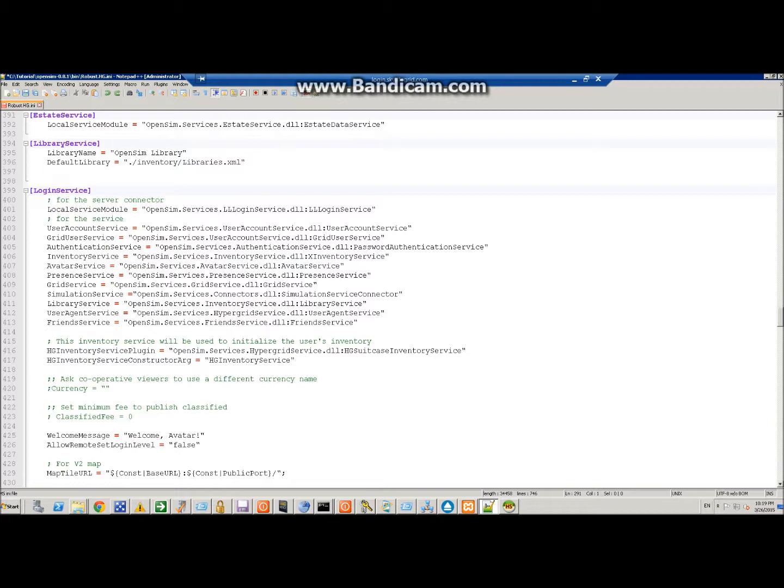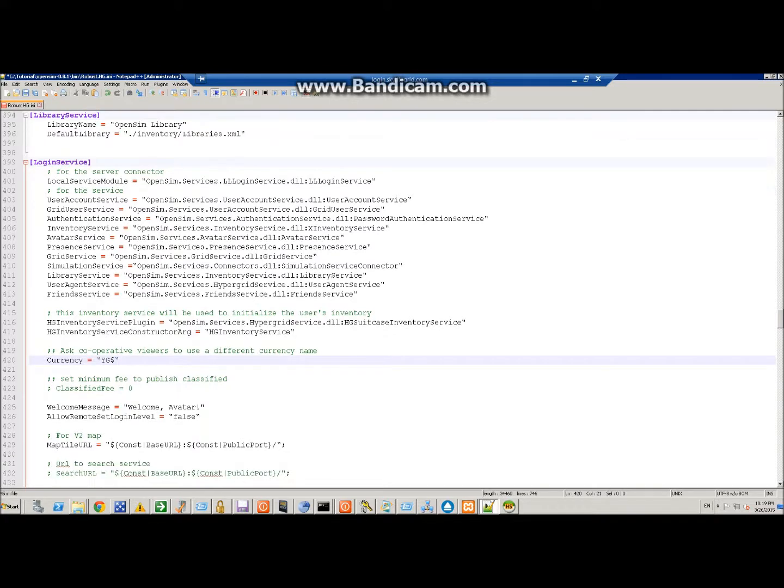Alright, so here we'll set this area up after. This is for the currency of what we want. You can actually set it now if you want. So this is what your currency name would be. So let's say we want YG dollars because it's your grid. So we'll put that in there. So that's going to call the in-world currency YGs. You can set classified fee here.